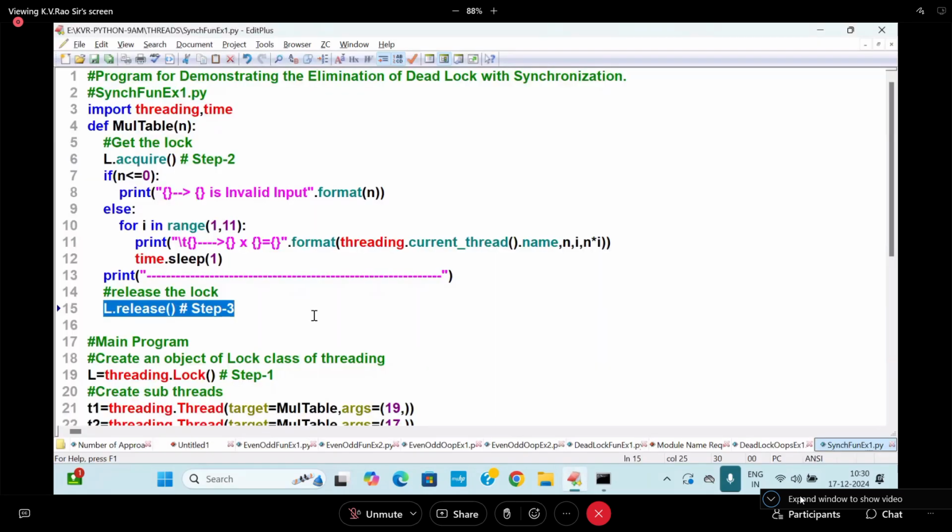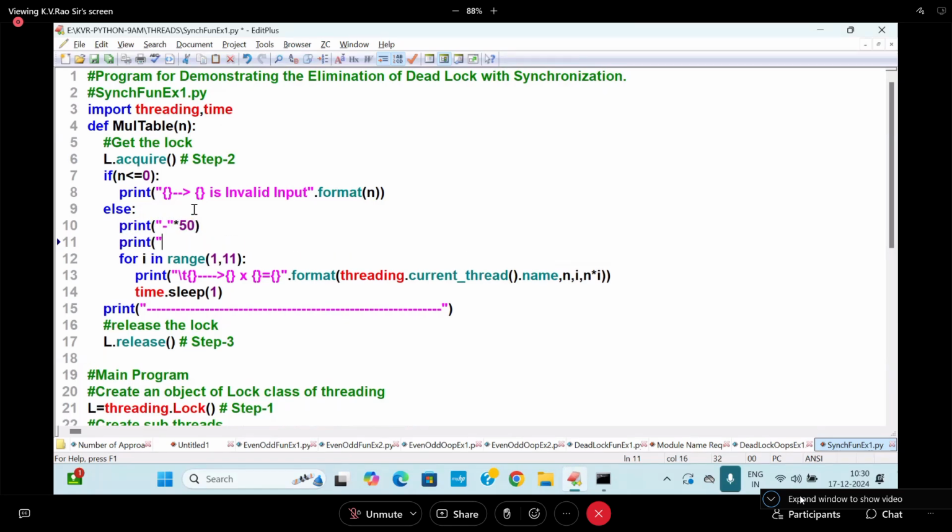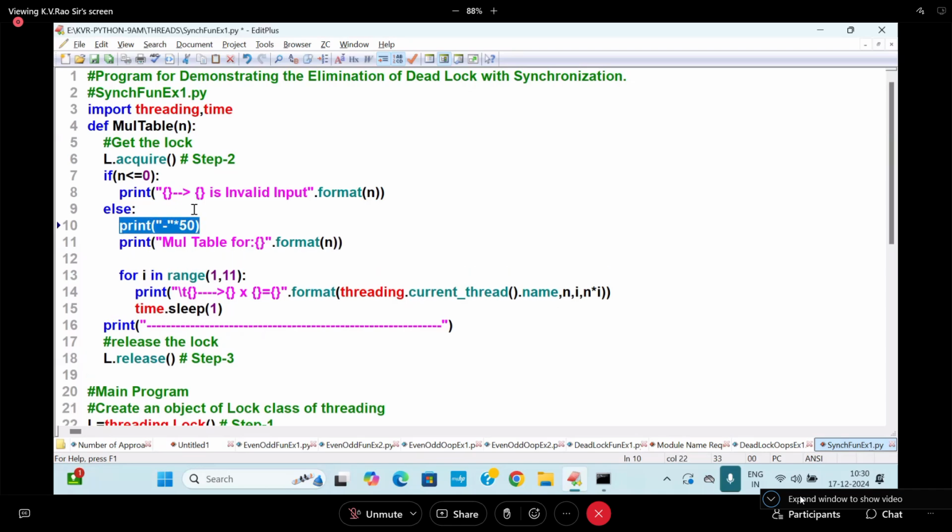Now I will write it. Some small thing here I will write. Students, follow me. Here I am writing the multiplication table for n. I am writing something like this.